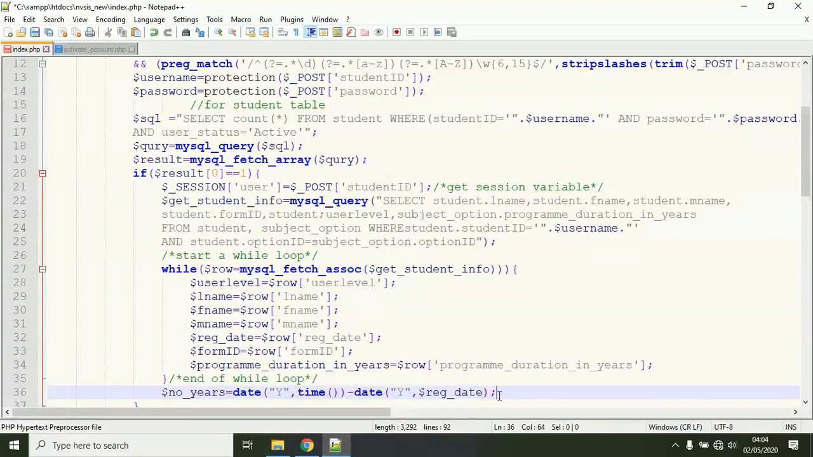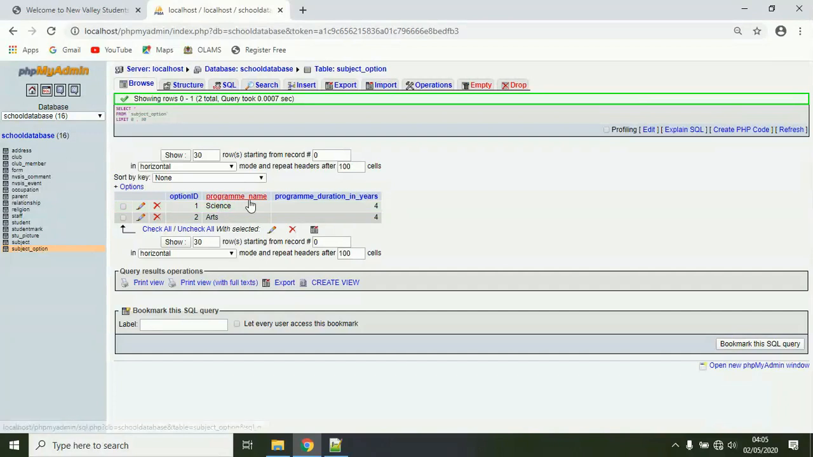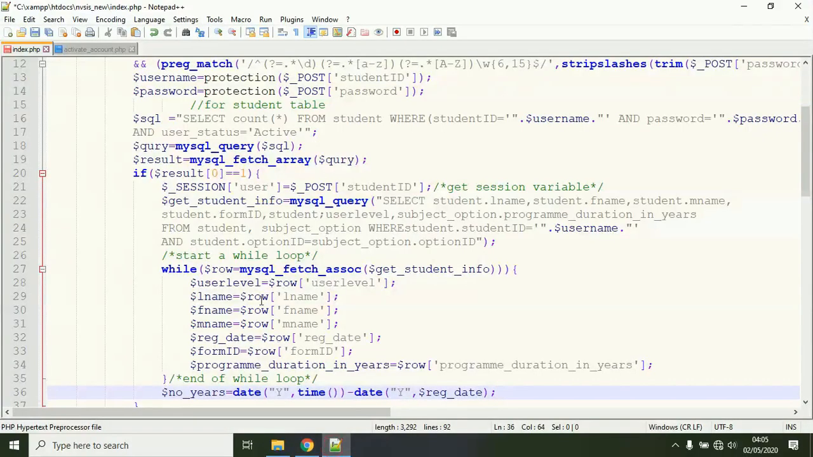Now here we want to take the number of years if they are out of, for example, if the student is registered for 4 years, then if this one here gives us a 5, then the student has completed, therefore he or she cannot be able to log in the system, because here it only indicated that this program name is only for 4 years. Now, if the difference is more than 5, then the student cannot be able to log in the system. The system will refuse to accept him or her.